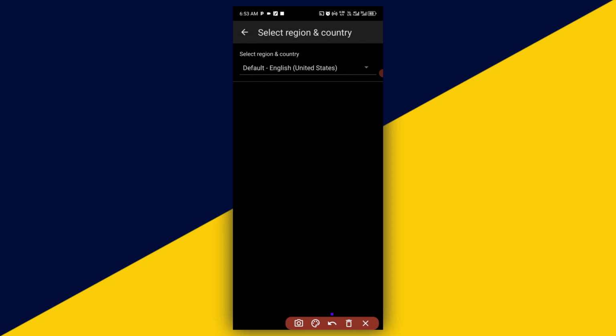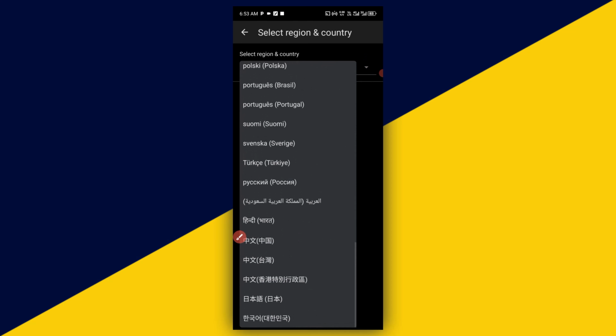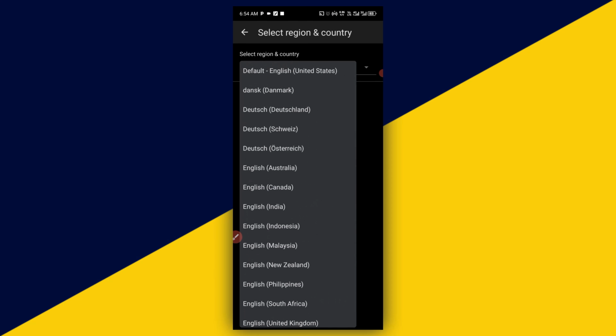Next thing you need to do is to click on here. Then from the drop down right here, you can choose any language that you really understand. We have Arabic, Chinese, English, etc. Different types of English as the case may be.